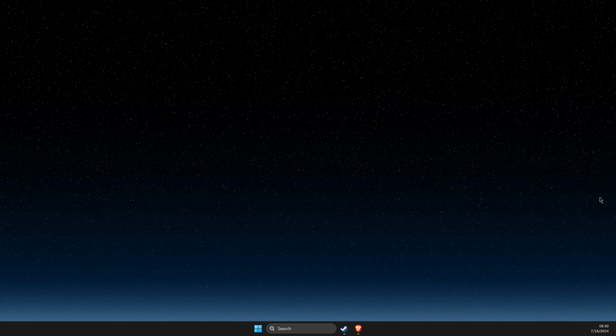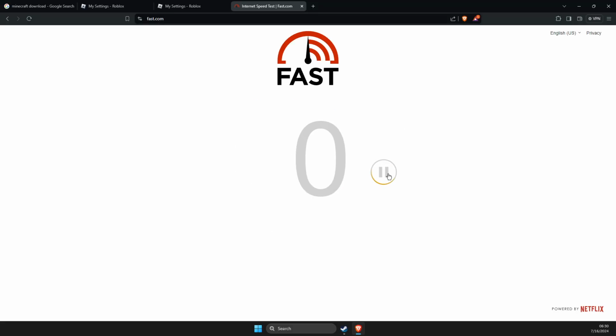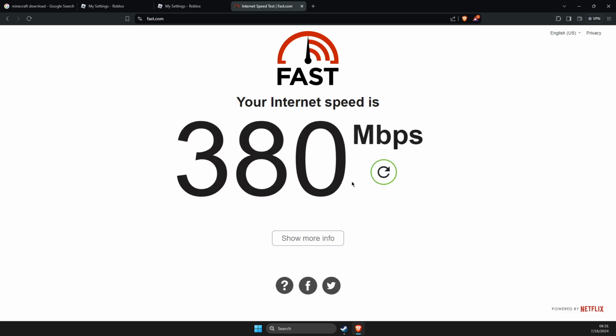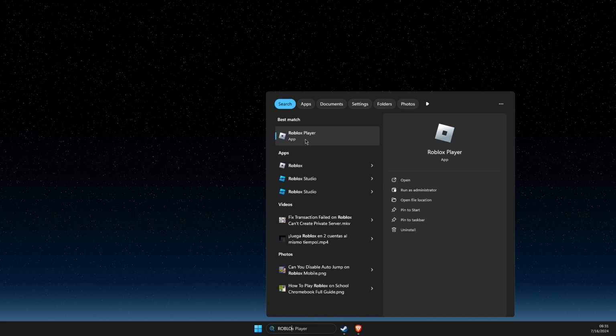First off, what I suggest to do here is to open a browser and then go to fast.com and test your internet speed. If you have good internet speed, you're good to go. But if you don't, maybe if you're using Wi-Fi, limit some devices and restart your router and look if the problem persists or not.